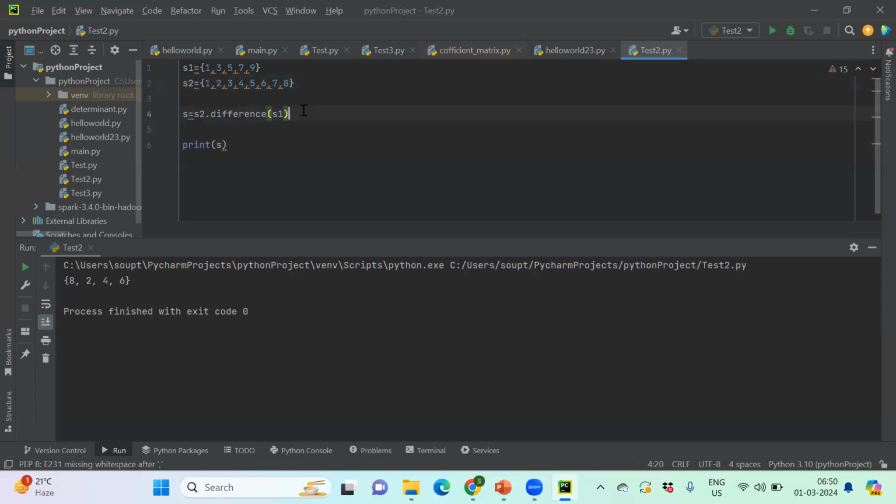Copy is very simple. I can copy a data. Can you please repeat this again? I'm sorry, I missed it. Which one, difference? Yes. Union.